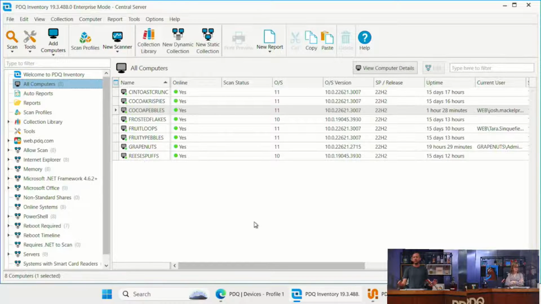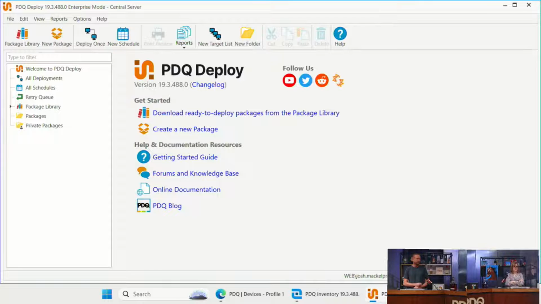Inventory is set up at a bare minimum right now. We've got computers in here, we've just scanned them, and now we've got the basics of performance tuning done. Time to fire over to Deploy. So we have our brains figured out. Now let's come over here to Deploy.